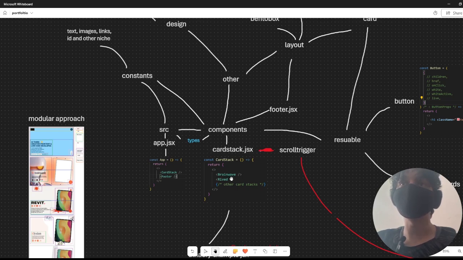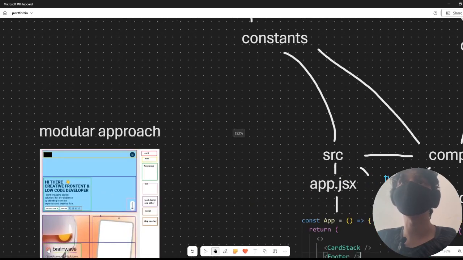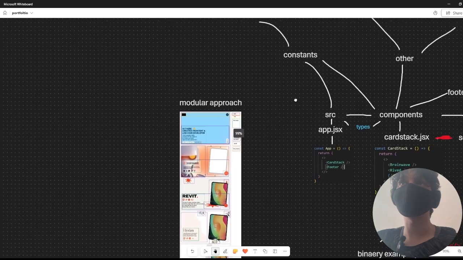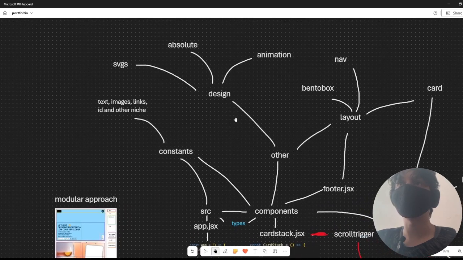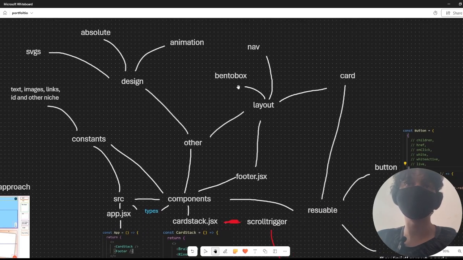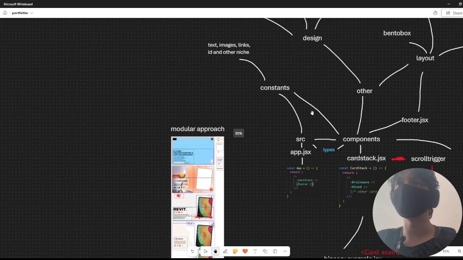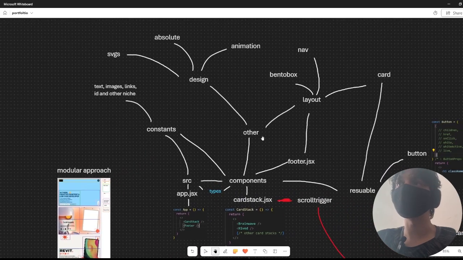These cards are also linked with types, but they also have other things going on, such as the design over here, such as the animation, such as SVGs, right? Because these icons here, for example, are SVGs. Also, we have some absolutes going on. Layout, the bento box is not made yet. We have a navigation on the first card. And we also have a footer, which is not created yet.